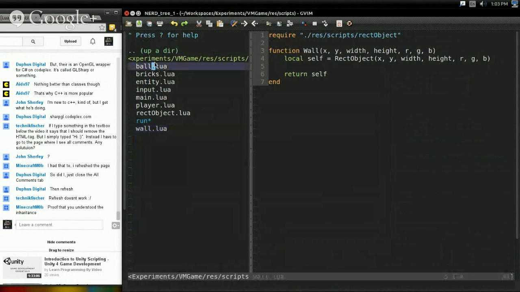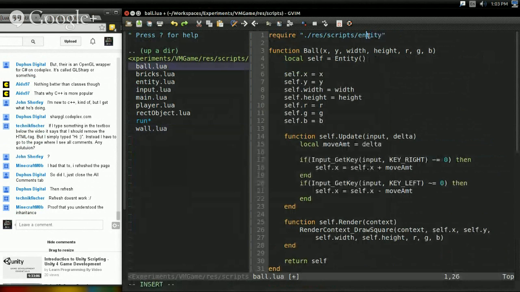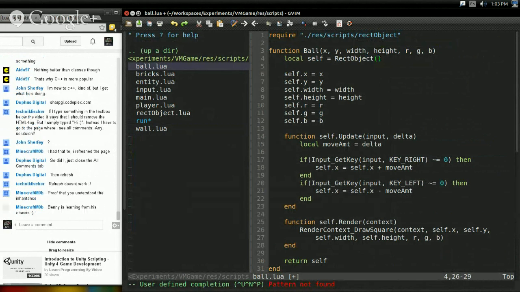Okay, great. Now I can make ball a rect object too. So that makes things a lot easier. You can just reuse it. Don't need to re-specify colors and such every single time. Object with XY width, height, RGB.